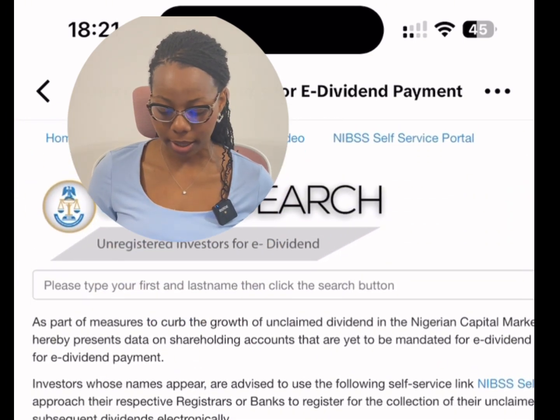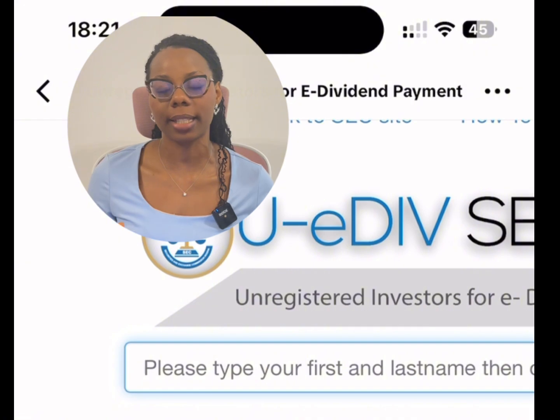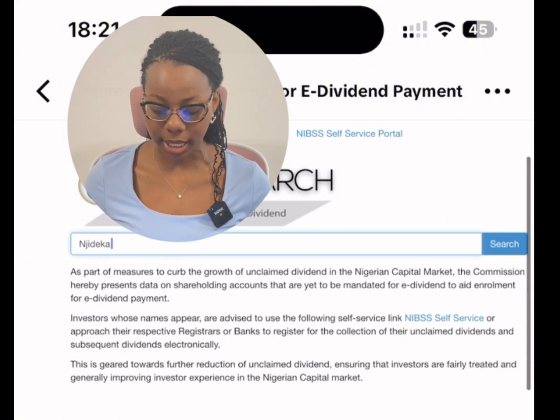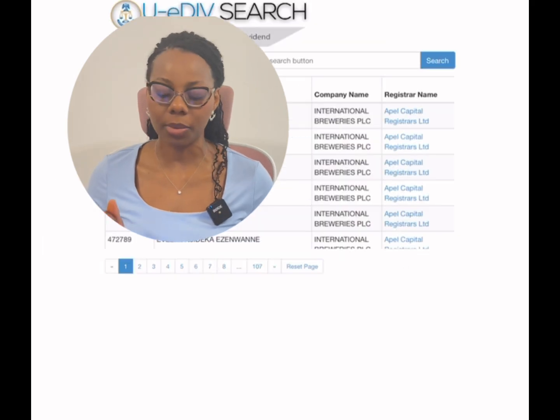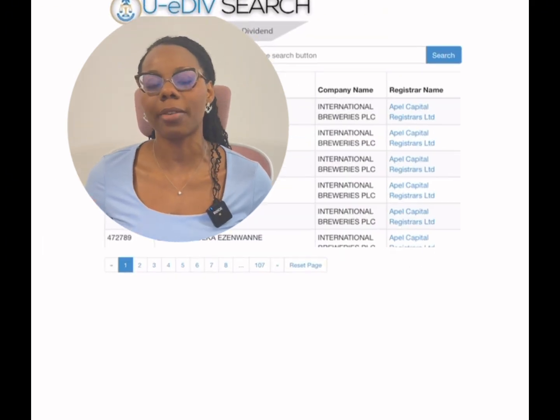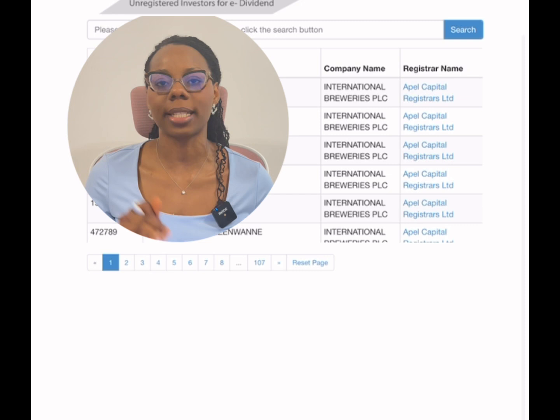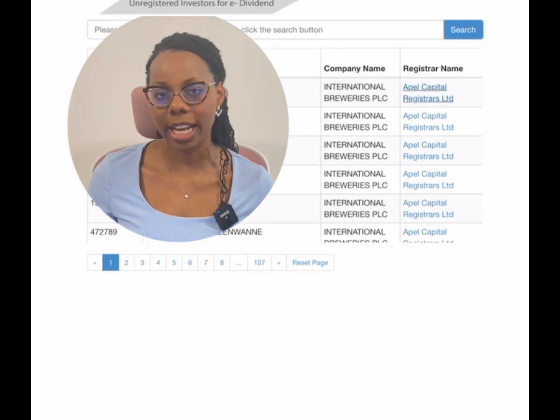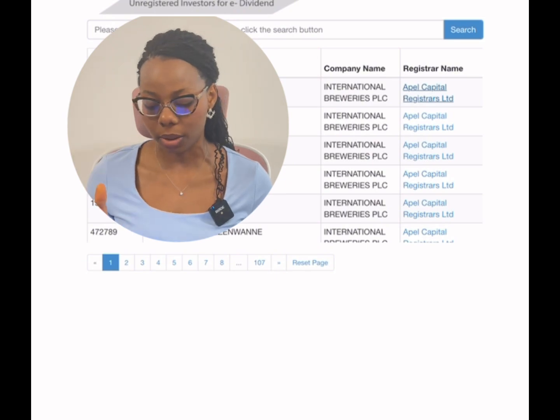And when you get here, what you need to do is put in your first and last name and click search. So I'm going to put in my first and last name and click search. After this, the website will call up all the companies where you have unclaimed dividends in, as well as the names of their registrars. Now, when this happens, you have to click on the name of the registrar, which is the column on the right.